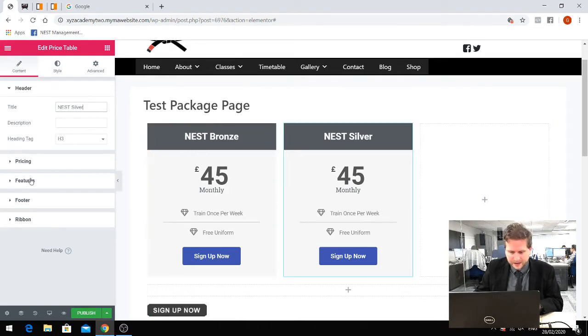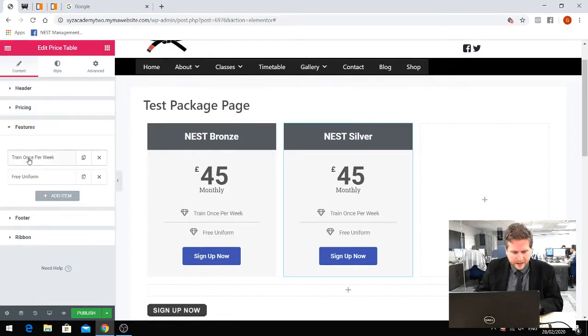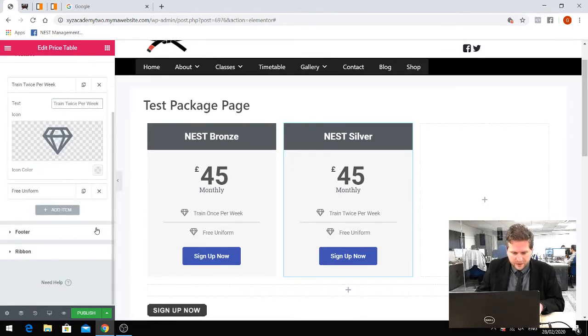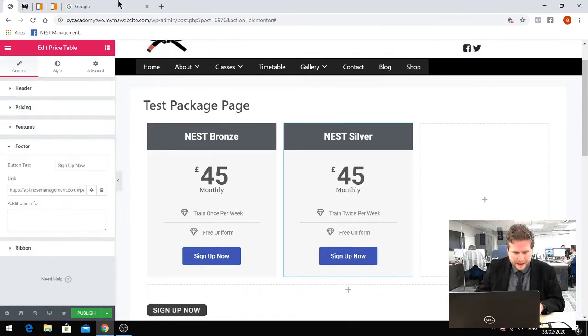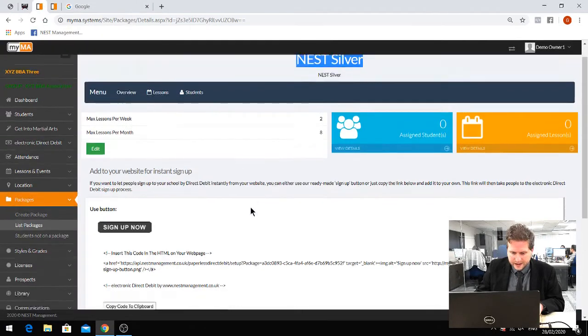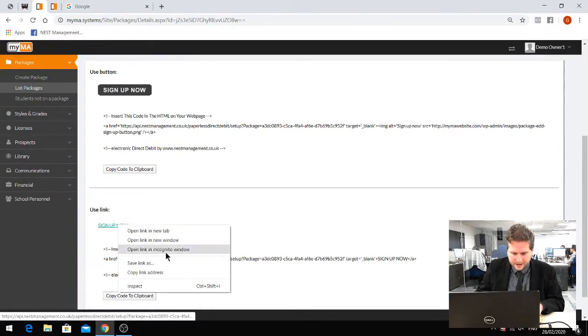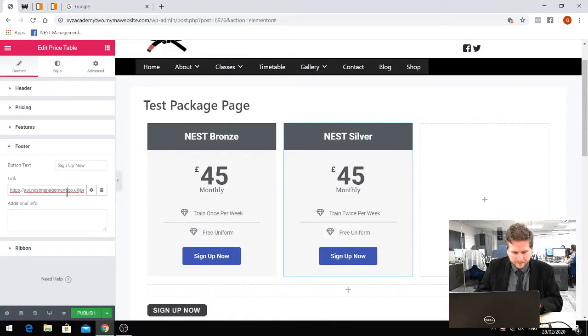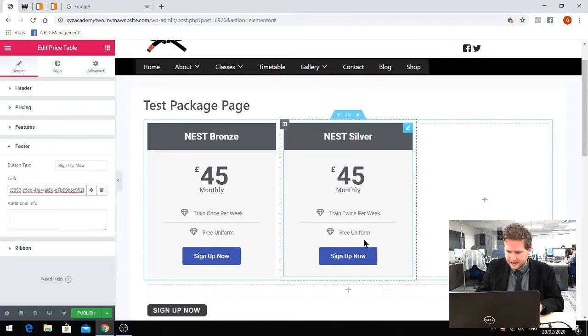So that's next silver. The features of that is that you can train twice a week. Free uniform, same again. And on the footer, I just need to get the link again. So copy link address. I'll change that link in there.